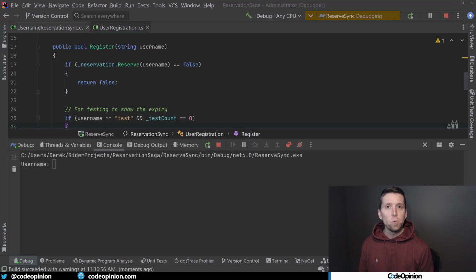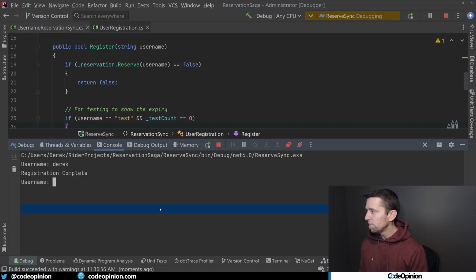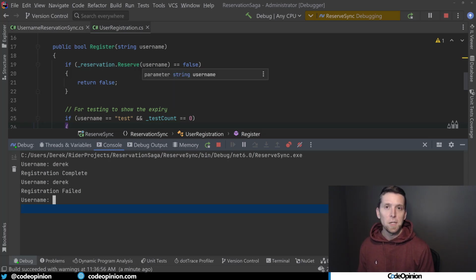So I have the application running to illustrate this. So I'm gonna register my username of Derek. And that completes, that's no big deal. I can do it again and we can see that it's failed because we're actually hitting our reserve and we've actually checked that this has our unique constraint on it and we've already registered it.